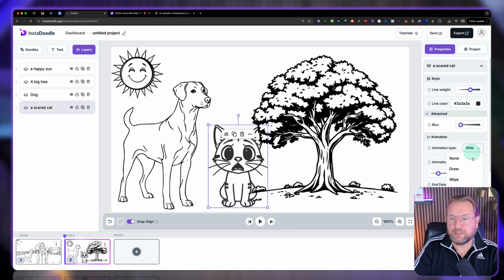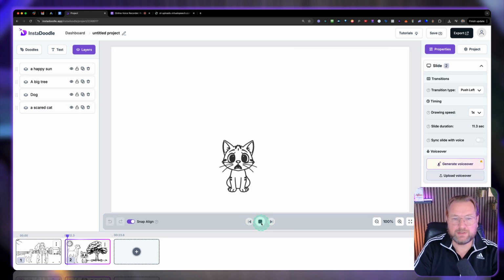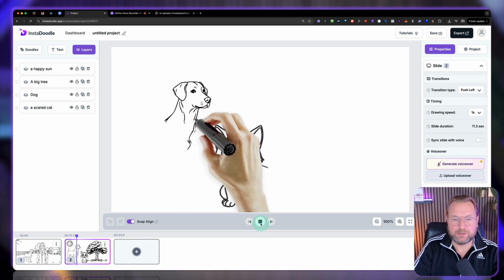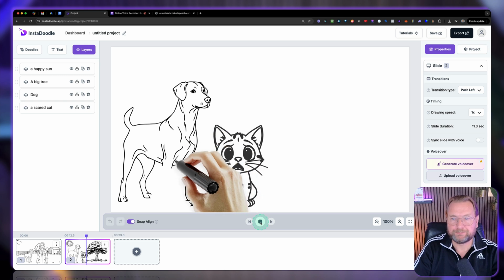Another option here is to fade or to pop in. So let's do the pop in. We all know what fade is. So this is the pop in. And then we got the dog in here that's being drawn.